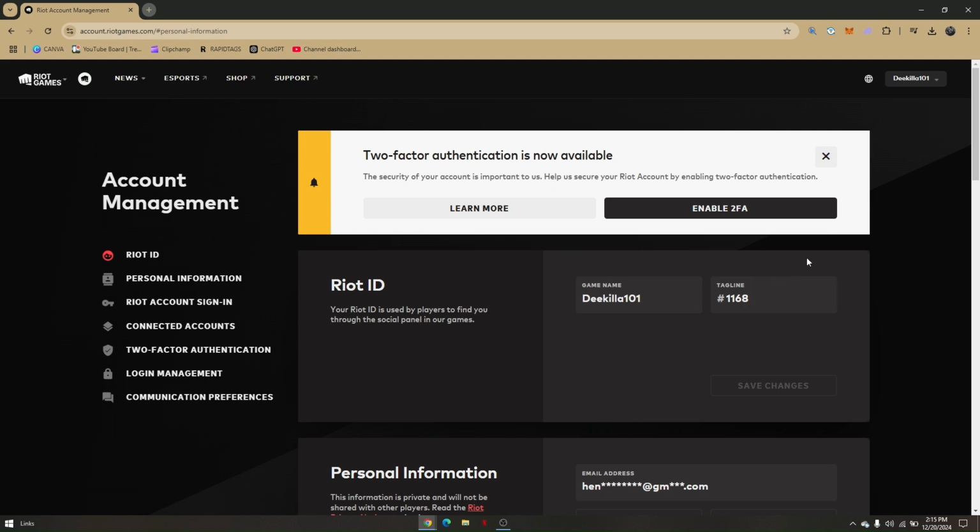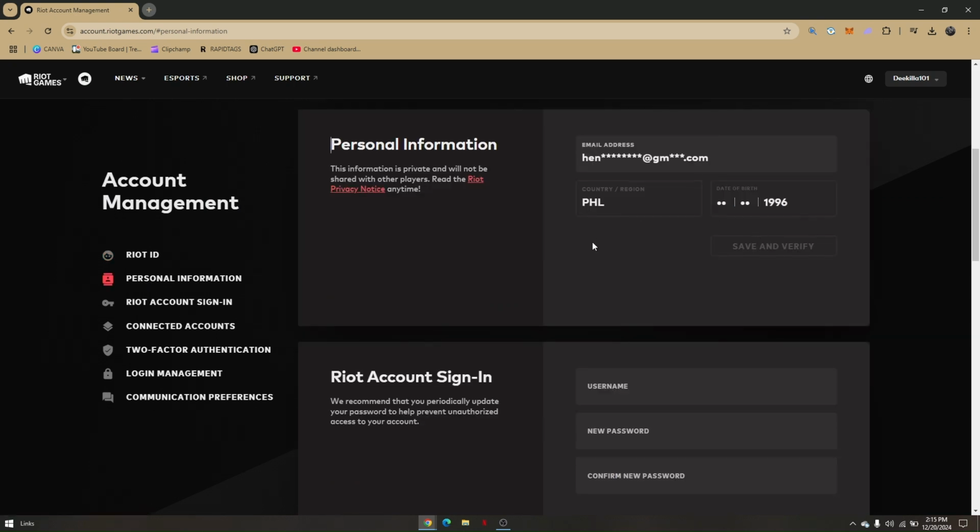And first things first is make sure that you are logged into your account. Now, after logging in, go to account management section, and from here go to your personal information, and this is where you will be able to see your current country or region.